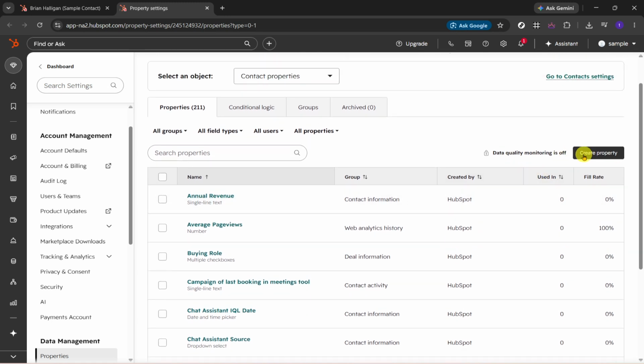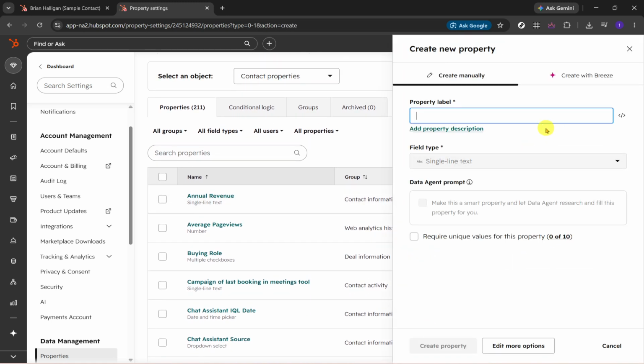Next, click on Create Property. This starts the creation of a new contact property that you can use for tagging or labeling contacts in a way that fits your workflow.